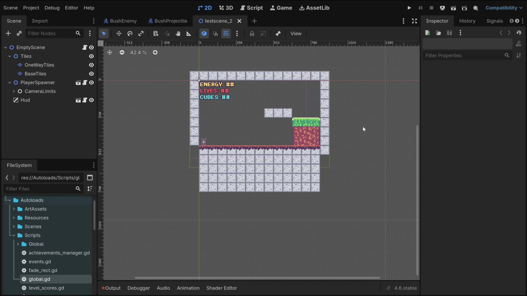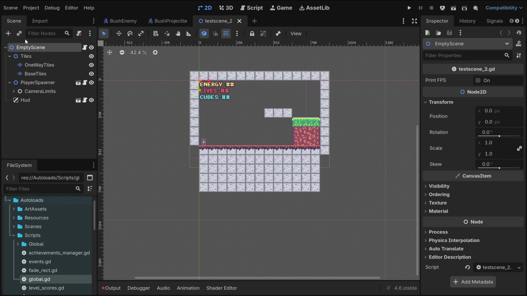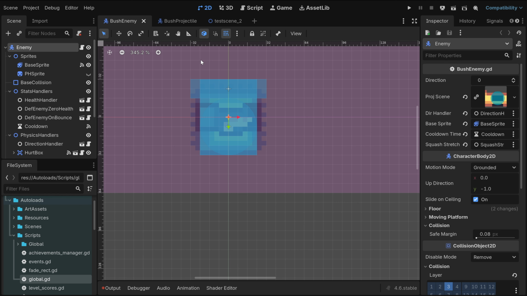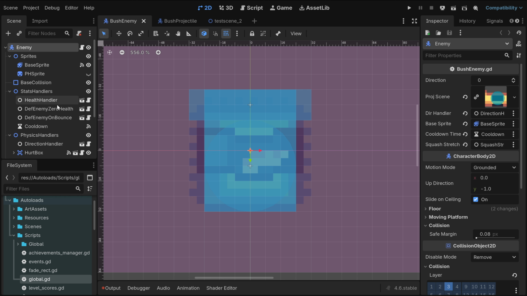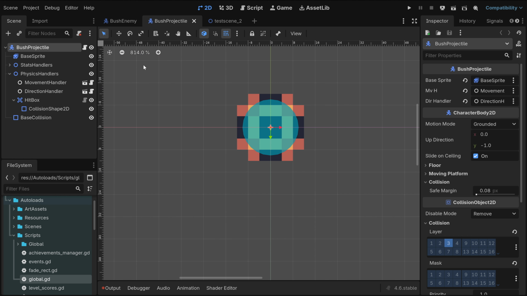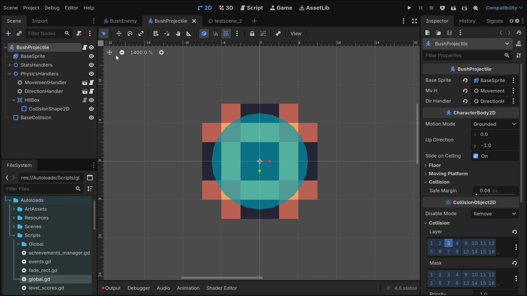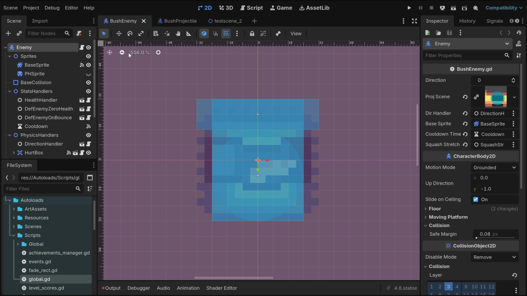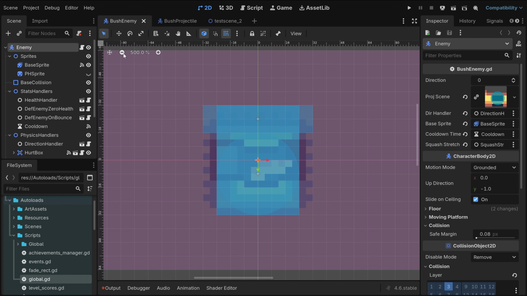What's up, guys? This is the third time I am recording the second episode of the Unscripted Devlogs. And let me show some stuff I already did. I actually made the sprite of the bush enemy, as you can see in here, and also the sprite for the projectile. And yeah, I really like it. It's cool.